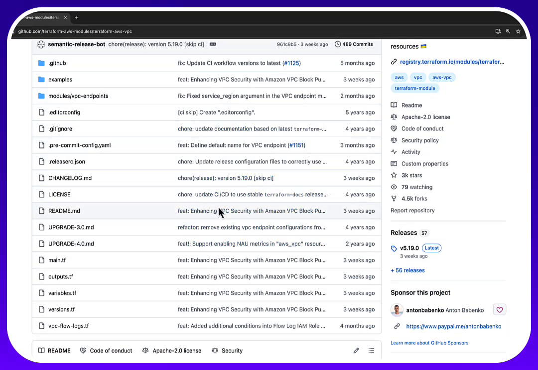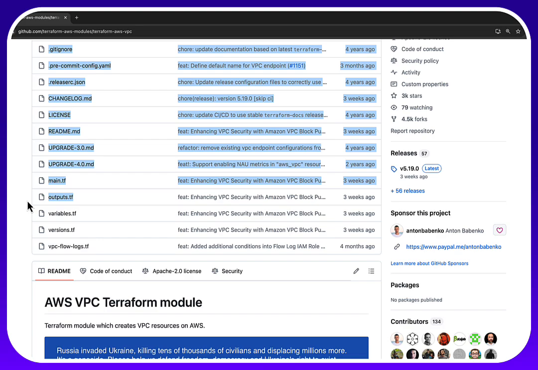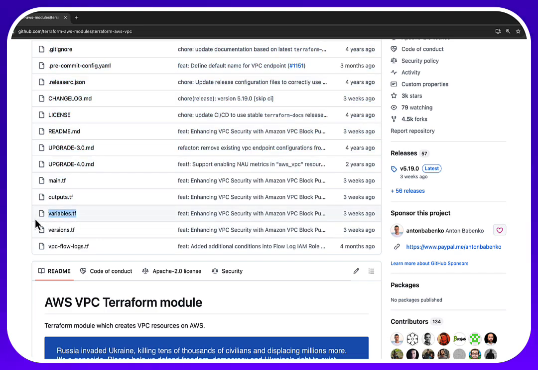But again, we talked about what modules usually contain. It contains a main.tf, it contains an output.tf, and it contains a variables.tf. That's exactly what we just saw in our slides. Now it has a few others as well, but for the most part, this is what you're going to see in most of your modules: a main, an outputs, and a variables.